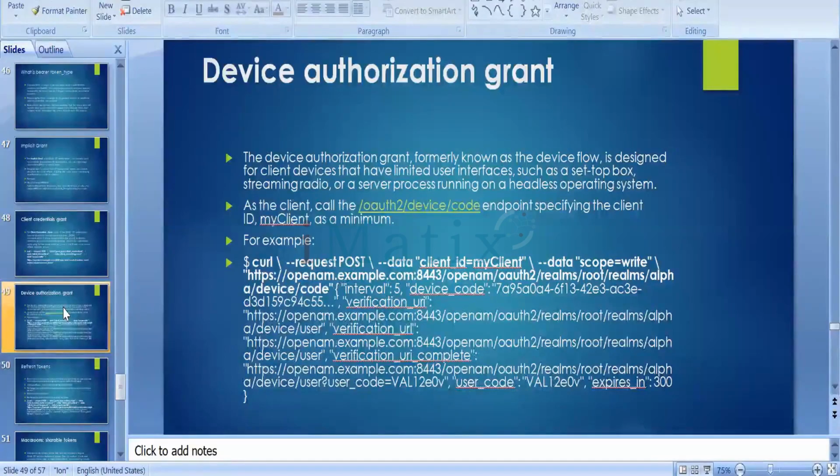Other grants we use authenticate the user or authenticate the services. This one is created specifically to authenticate devices, right? We have this separate code. They will provide the OAuth2 device code. This is the endpoint where we create any user or any device for a device authorization. We can use that, right?